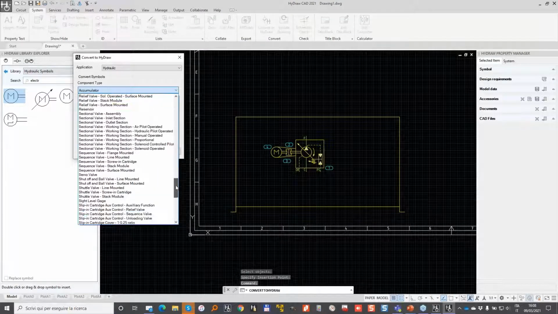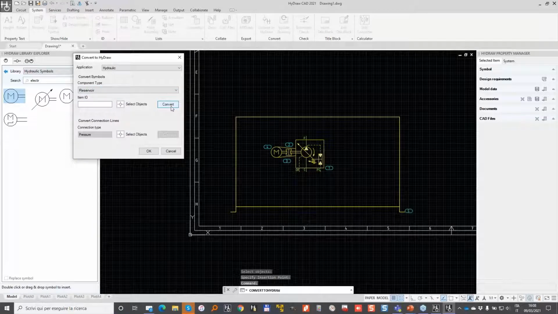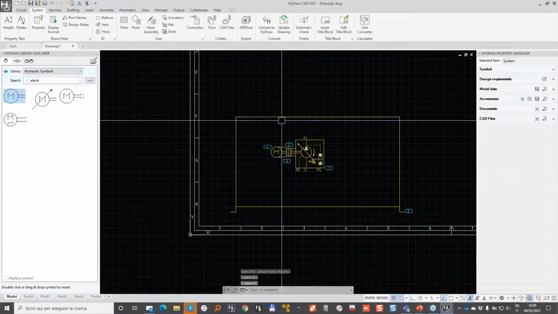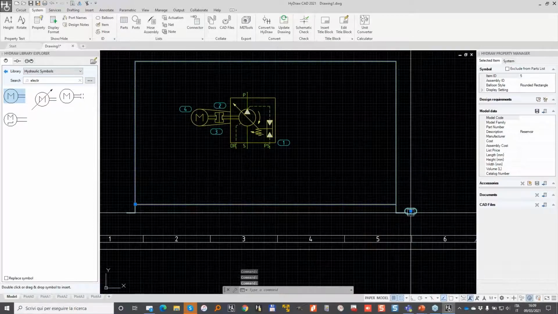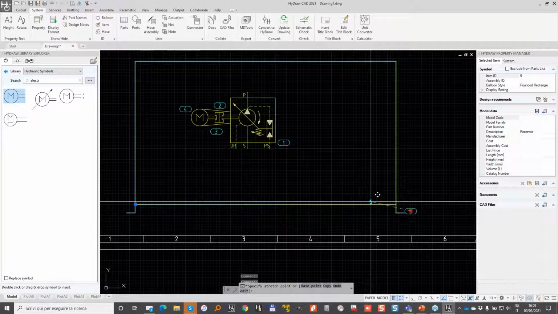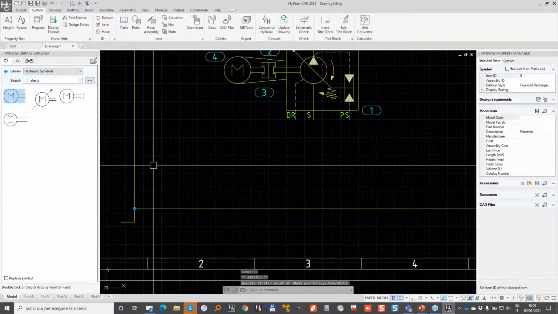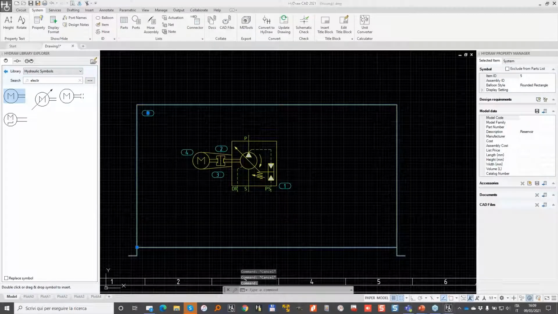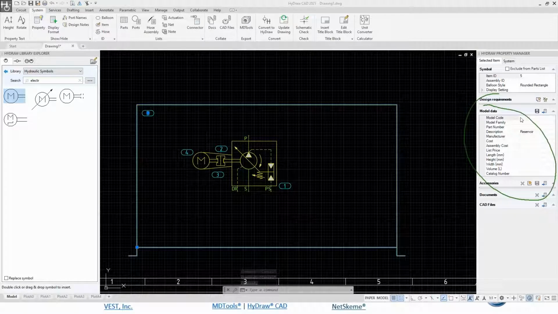Reservoir. Maybe we find, okay, yes. And now this is the symbol I have made on the fly. So now I have a balloon, the insertion point, and if you want, on the right, you can fill in the information, like model data, model code, description reservoir. Let's say the model code is West Reservoir 123.